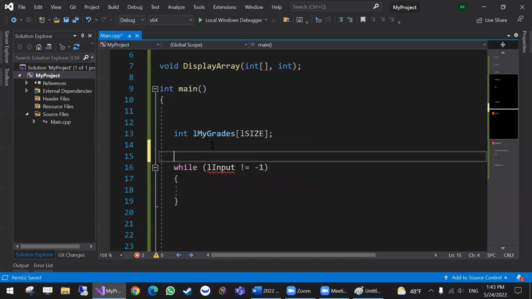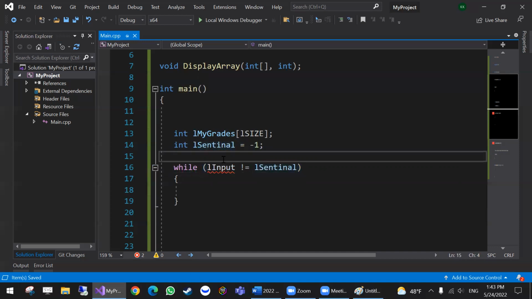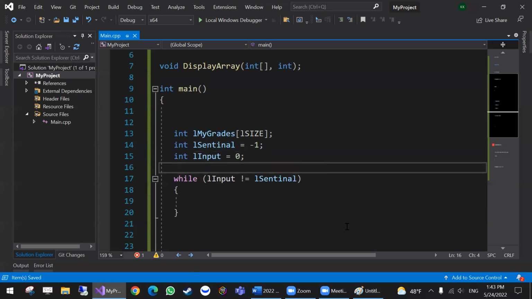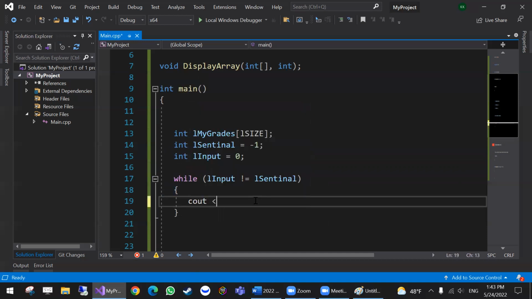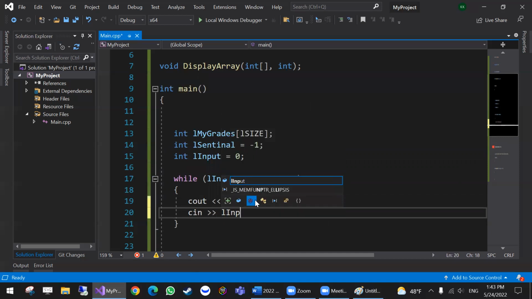For example, int sentinel equals -1. Also, this could be global and const, so I can change it in one place. But anyway, then I have an input from the user that equals 0 for now because I want to trigger the while loop. So I'm going to say, enter next grade. Then cin into input.